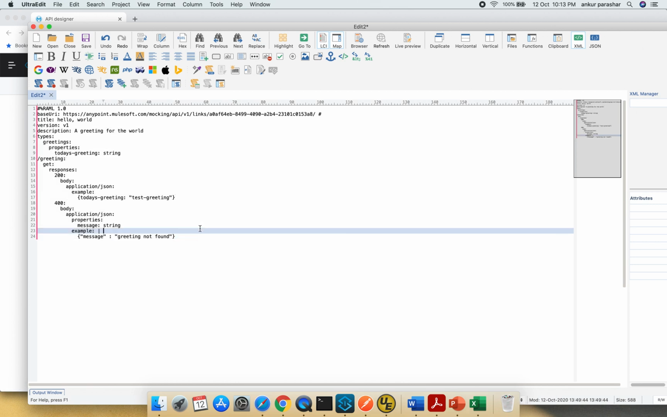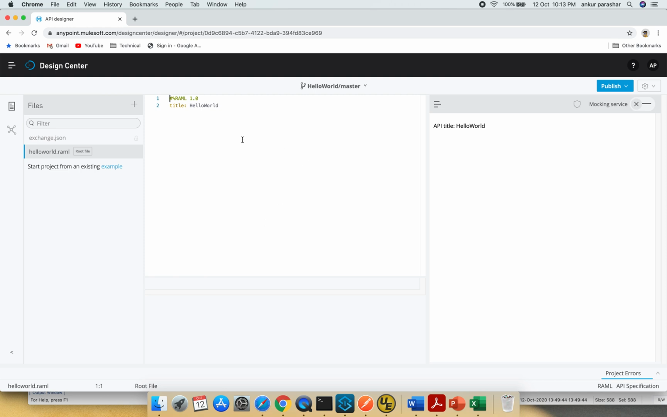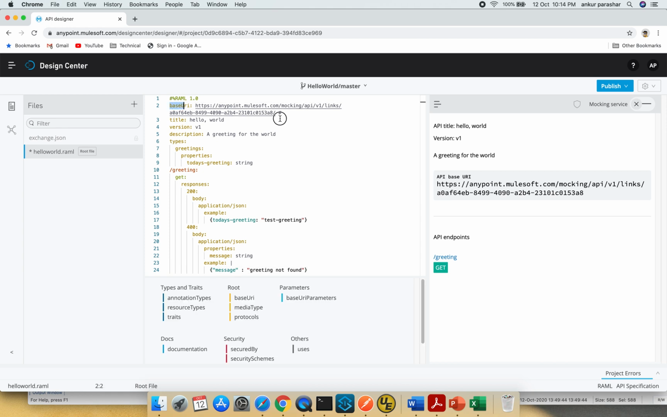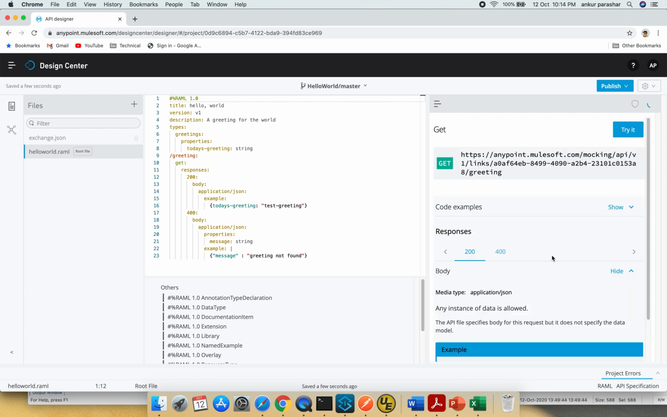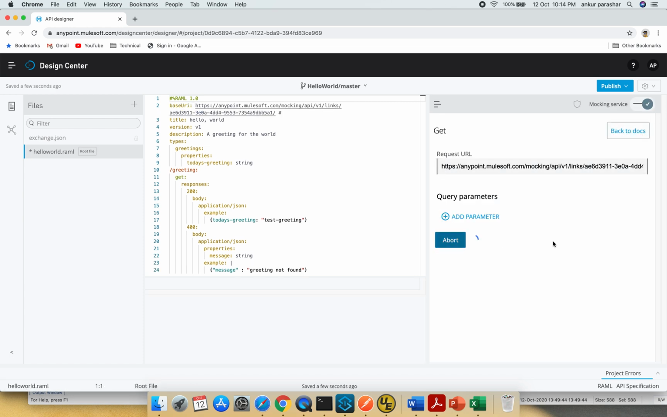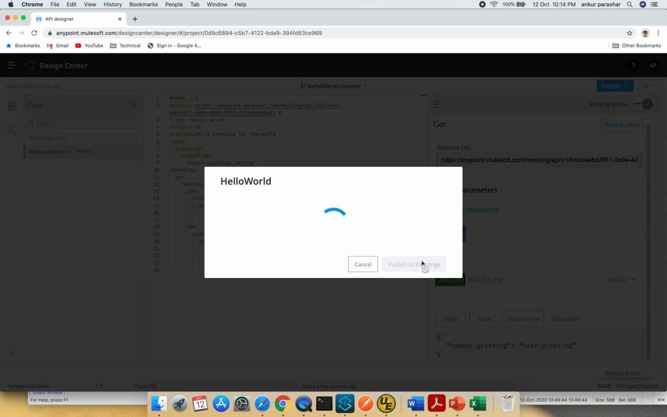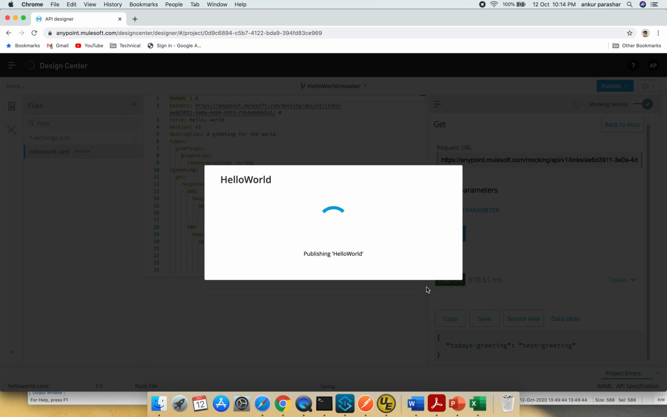I'm just having my notes over here. Same, no changes at all. I'm putting just the same thing because it errored out because of some worker core issues in my previous profile. I will check if it is working fine. I will go to create and send, and it should be working fine. Yes, it is fine. So I will publish to Exchange, 1.0.0, publish to Exchange.